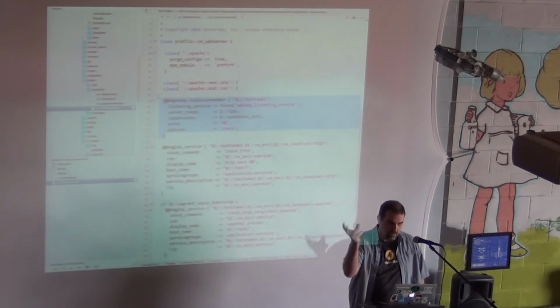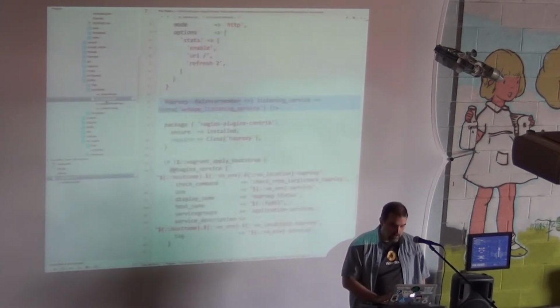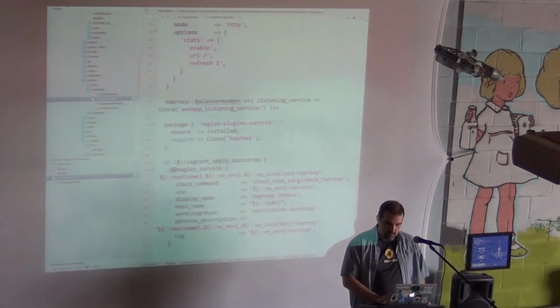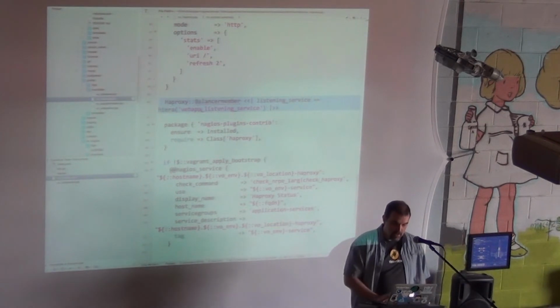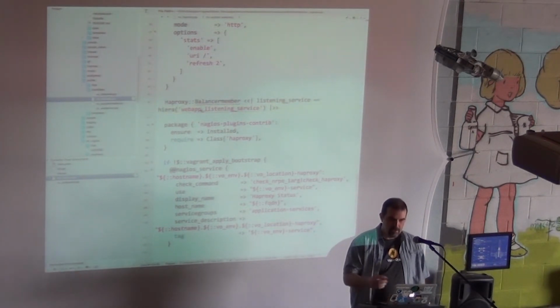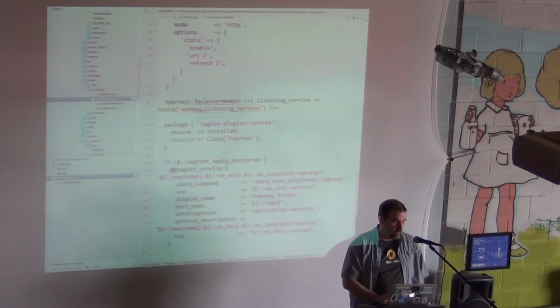So when that host comes up and exports that resource, and the next time the HAProxy server runs, this little double bracket pipe says, look for this tag, listening service equals, and then it's using a hierarchy lookup to find the value for that. And then implement any HAProxy balancer member resources that you see exported in the PuppetDB that match that lookup. And that's how it automatically adds hosts to the HAProxy config when they come in.